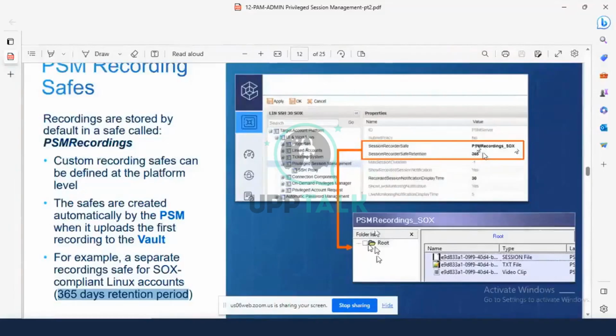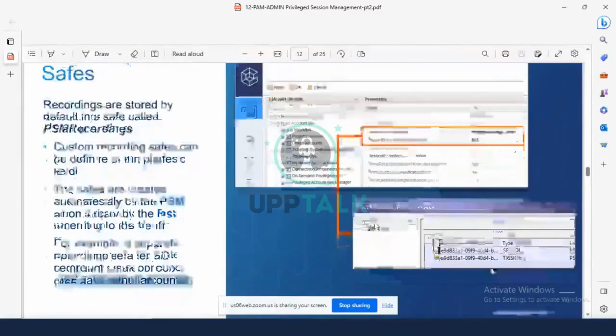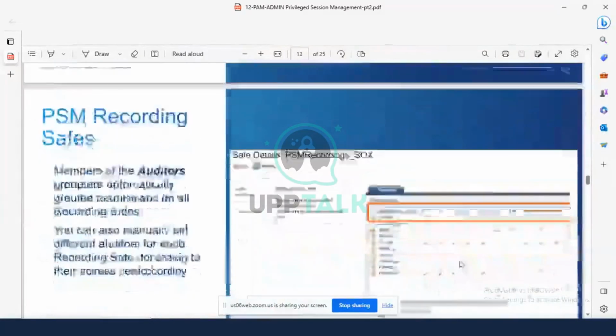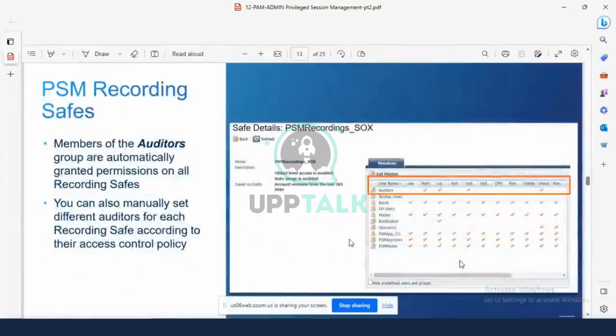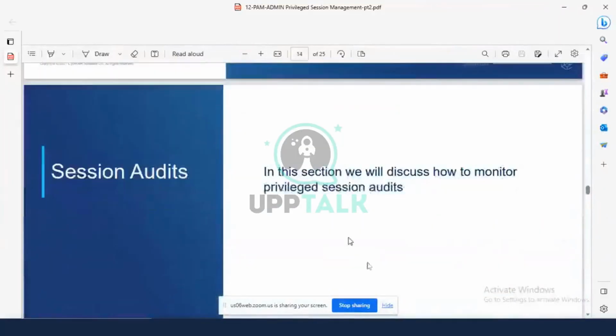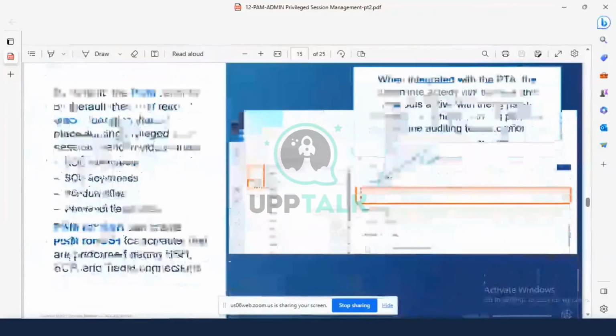This is the screen from the Private Ark client. Do you remember, guys? This screen is from the Private Ark client. You can check in the Private Ark client also on the safes. And session audit. How will audit work here?